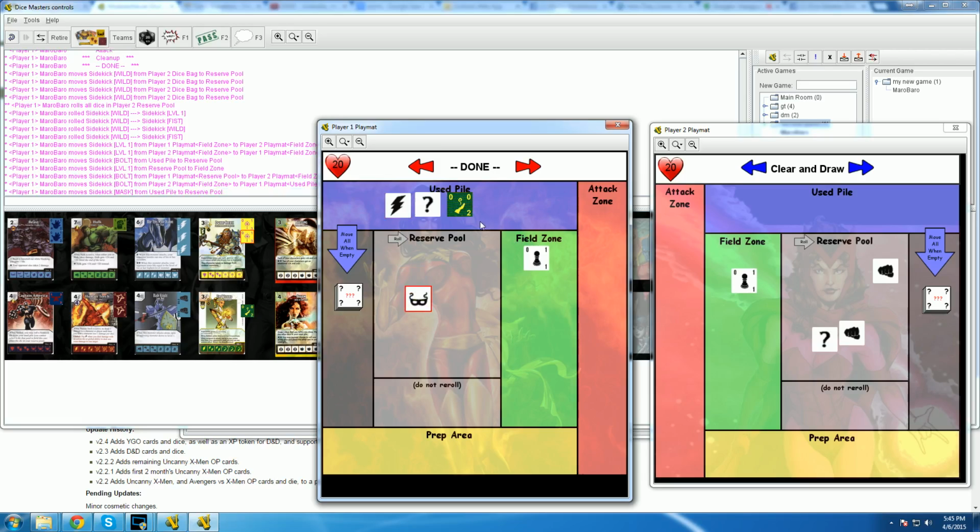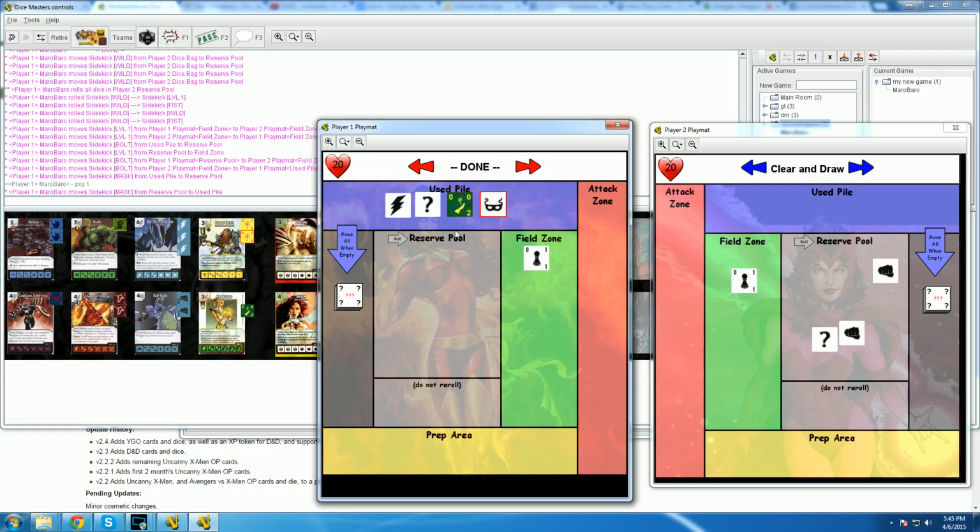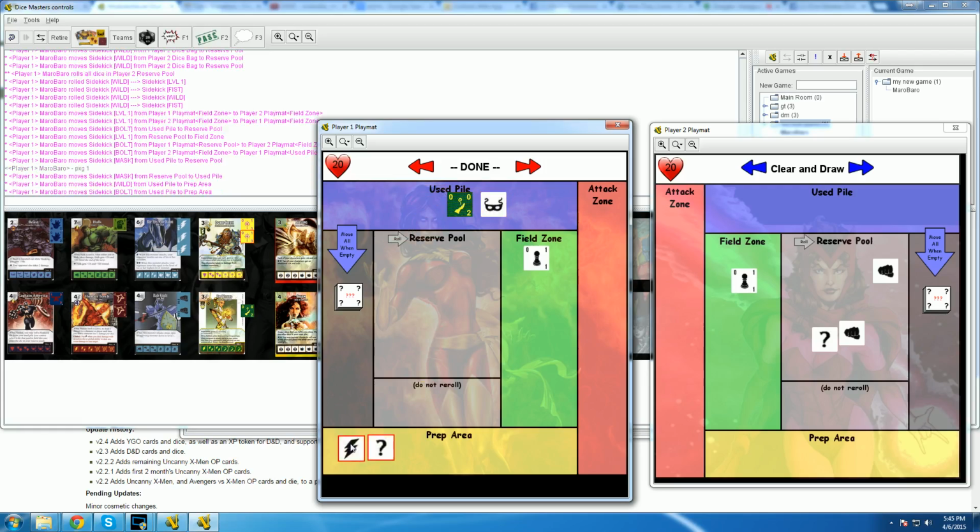Let's say we had Professor X. Obviously, this is actually a chat, so you can do PXG1, for instance, and just let them know when they give you priority that you want to do PXG1, and you can drag the selection and move those to your prep area.